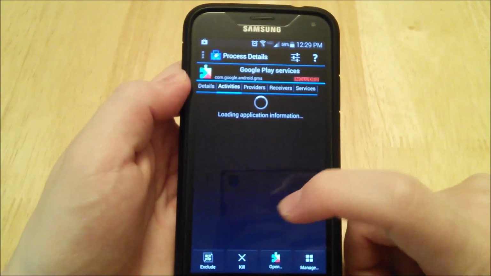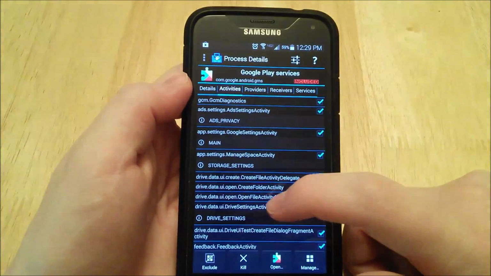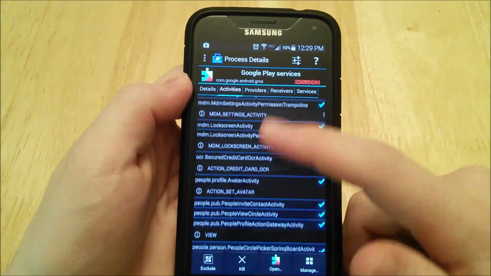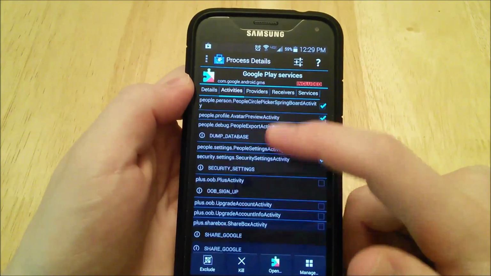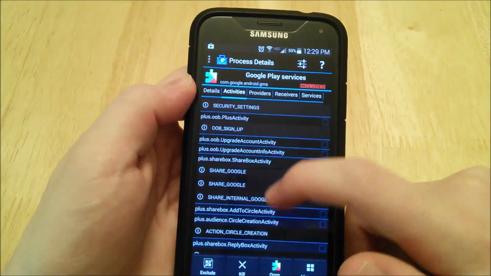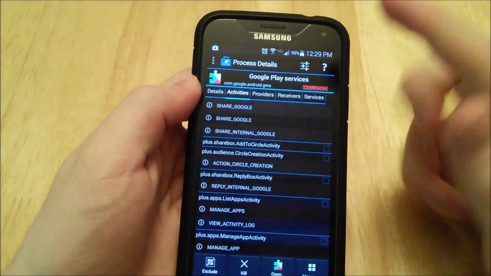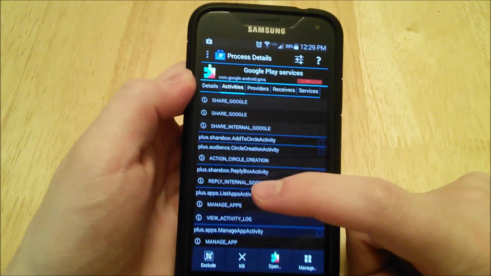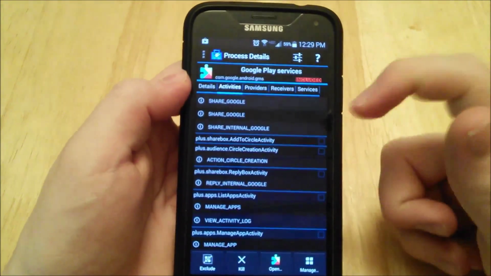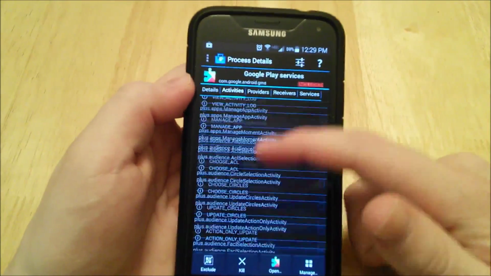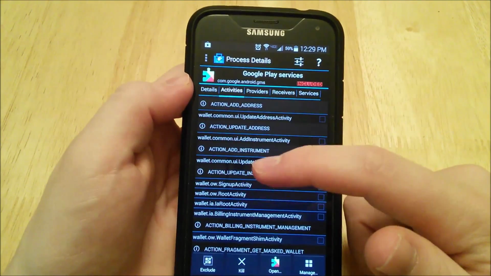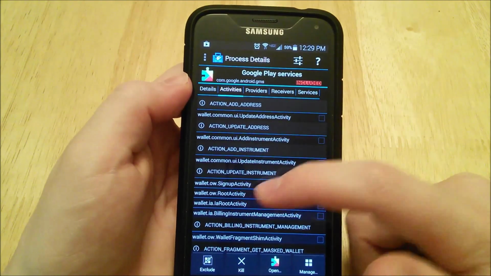So scroll over to activities, and we're going to uncheck everything that starts with plus. So everything that starts with plus, uncheck. And if you use Google Plus, don't uncheck everything that starts with plus. But I don't use Google Plus, so I don't need it to drain my battery. And we're going to scroll down further, and we're going to uncheck everything that starts with Wallet.